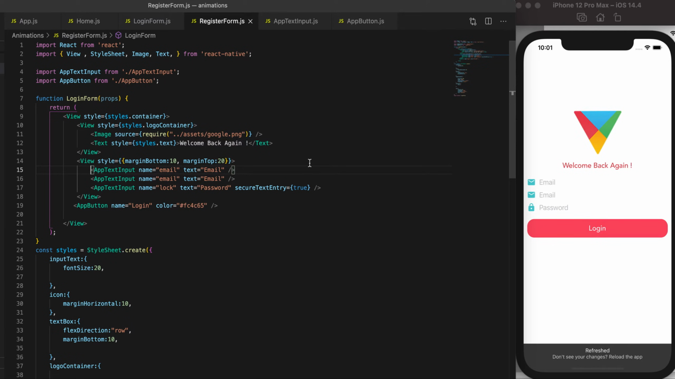Let's save it. But now the icon name shouldn't be email. Icon name say account. Yes, so it's avatar, and the placeholder should say name. Okay, now it's good. And instead of using the name login, we need to change the name over here. We can say register. Yes, so that's the beauty of using reusable components. You see, the app text input component and app button saved a lot of time. We didn't need to rewrite everything.